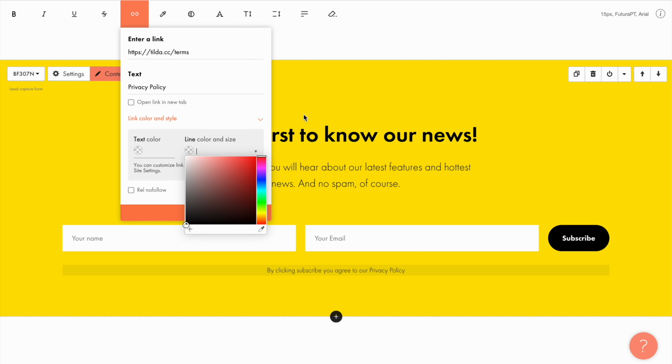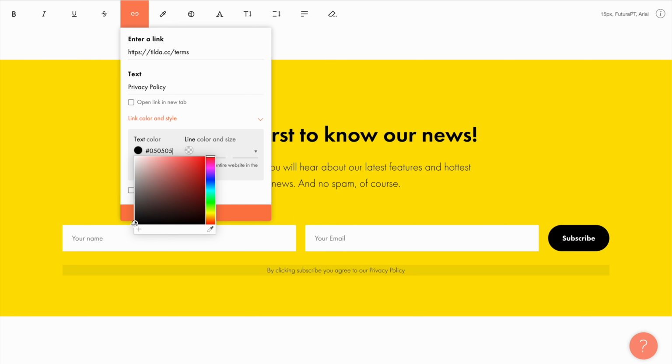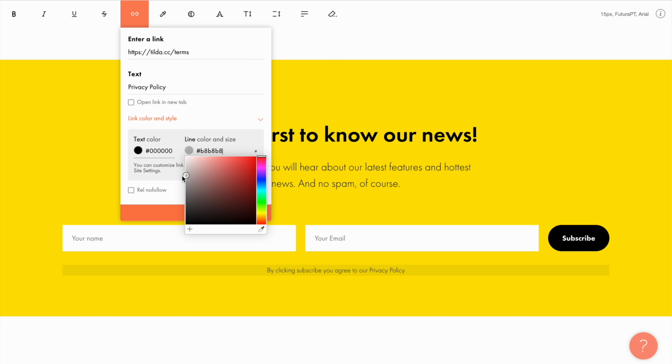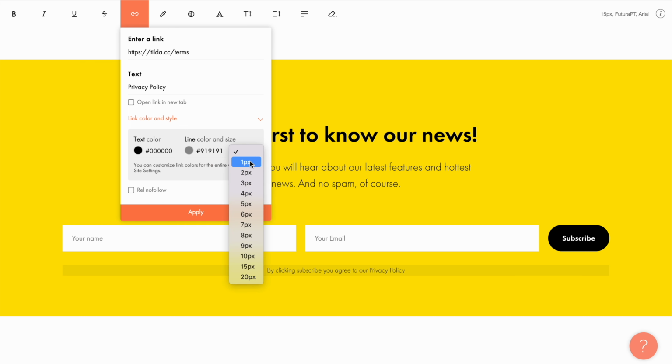Why is it useful? For instance, the block I'm using has a yellow background, and the default link color that is specified in the site settings is orange. So the link won't be visible on the yellow background. That's why I want to set the black color for the link here. I also want to set a less contrast line color. For example, I'll select this gray color. Then I'll set the line size to 1 pixel and click Apply.